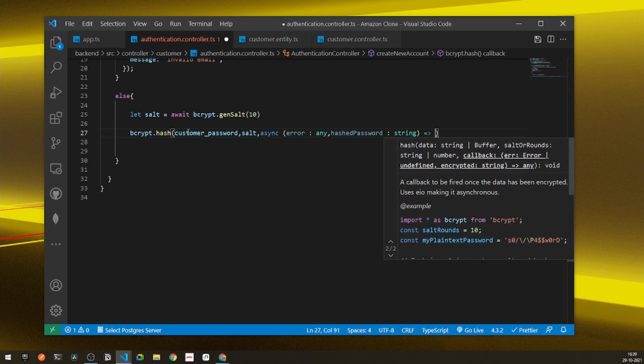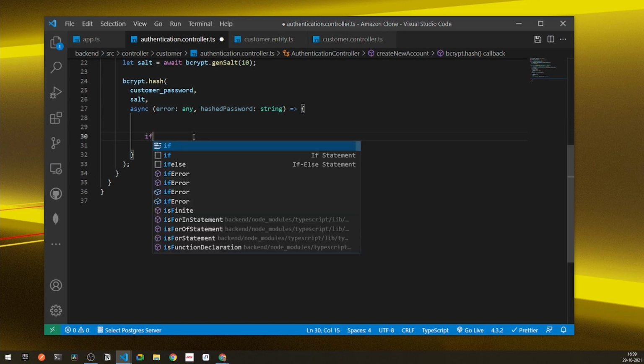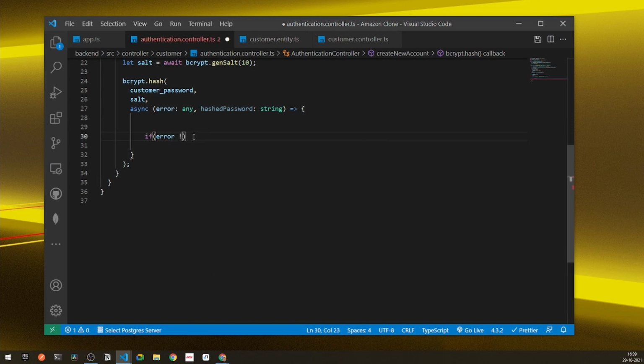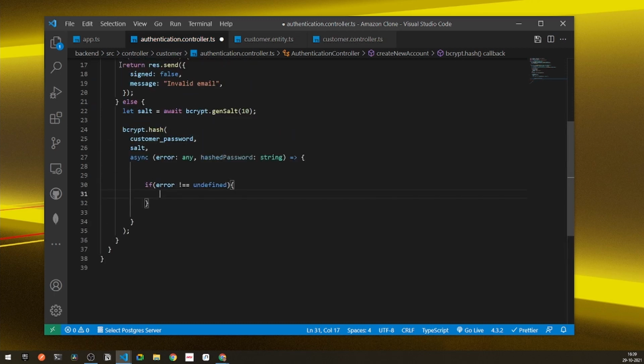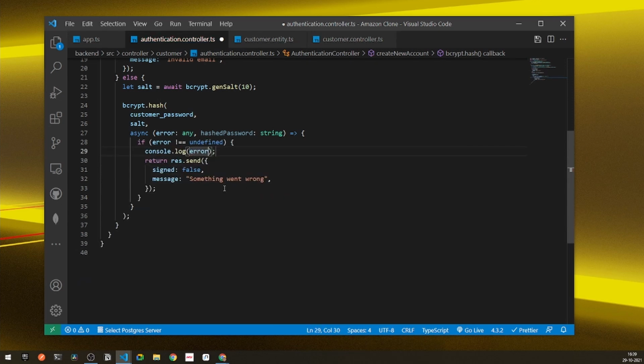So I can open the following arrow function just like this, and now what I'll be doing, first of all I'll be checking the error. So I'll simply say if error is not equal to undefined, if we are getting some error, I'll be sending a response known as this one. Right now the error will be nothing but simply something went wrong. Also I'll be console logging the error for our own sake so that we can debug it properly. So I'll simply say console log the error if the error exists. But now if the error does not exist, we can move forward.